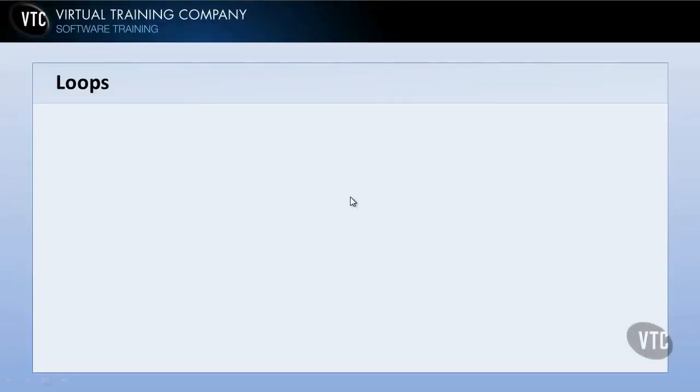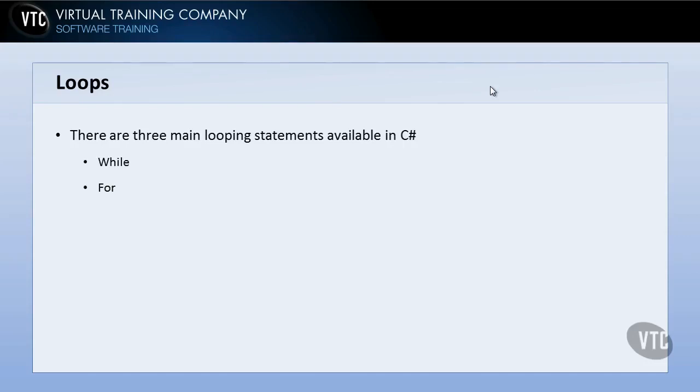The ability to loop or iterate over code is, again, one of the foundational functionalities of most programming languages, and it certainly is true in C# as well. But there are three main looping statements that you need to look at in C#. And this is while, for, and do.